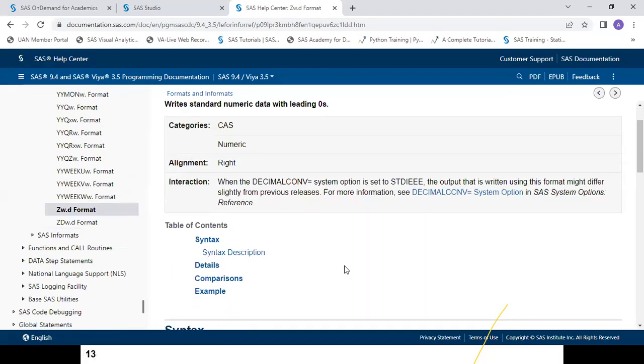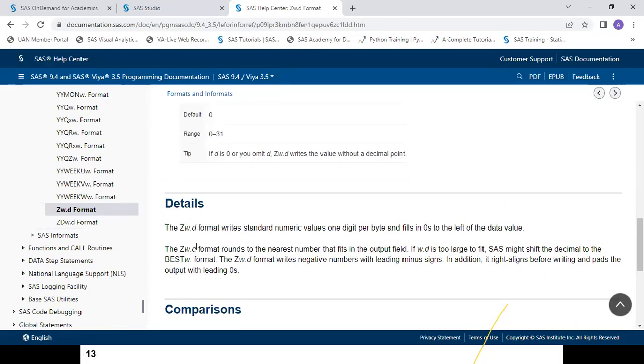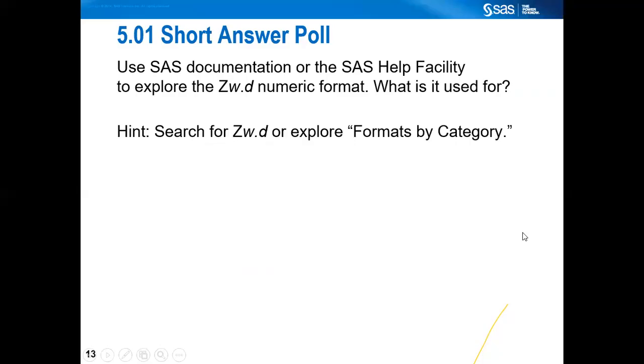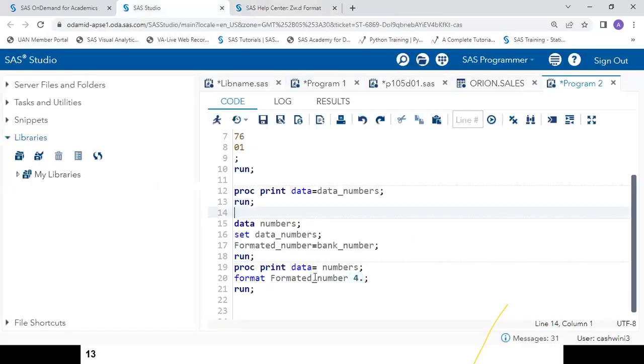So what it is doing is, if this is your value, ZW. It writes standard numeric value 1 digit per byte with zeros to the left of your data value. Zeros म्हणजे काय? सपोज आपल्याकडे डेटा असेल आणि तुम्ही जर वेट दिलंय, फॉर एक्झाम्पल मी इथं लिहितेय Z, हे वेड आणि इथं वेड इज सपोज 10.2. ओके, तो ऑलरेडी हा ग्रीन मध्ये आलाच आहे.